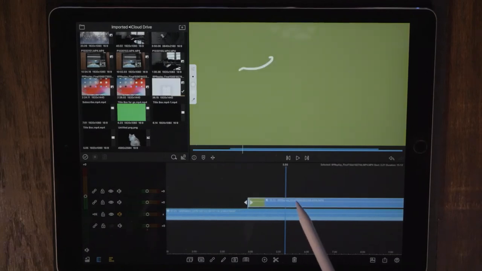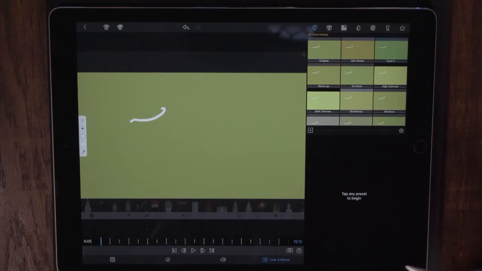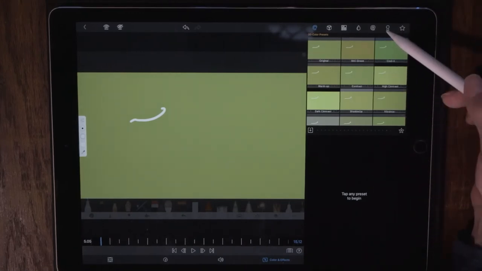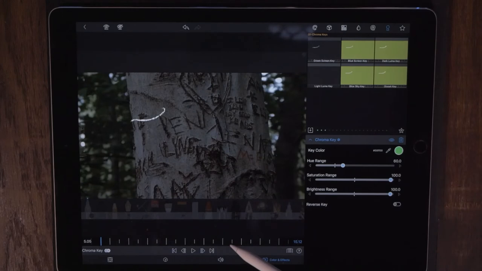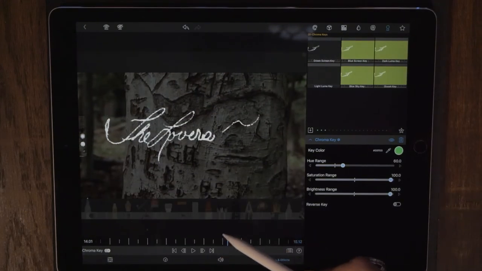So now what I want to do is double tap on that because we want to get this into the green screen properties. Now how we're going to do that is by going to Color and Effects. We go to the key for chroma key, hit green screen, and we'll pull this forward a little bit to see how intense I need to make it.